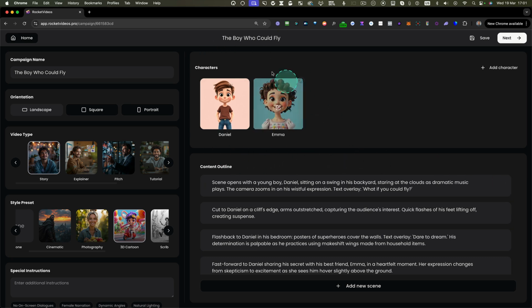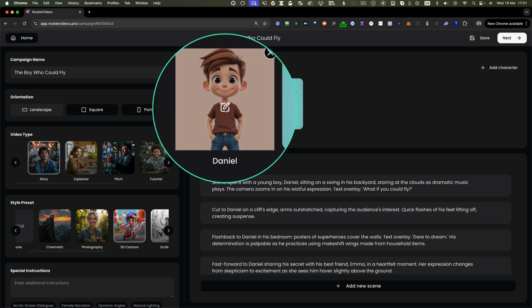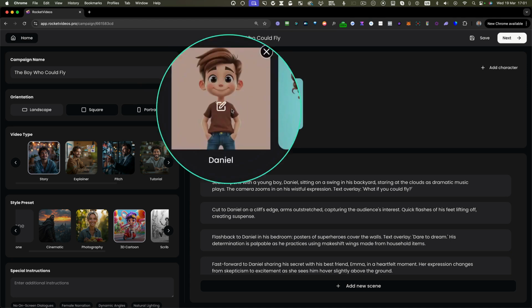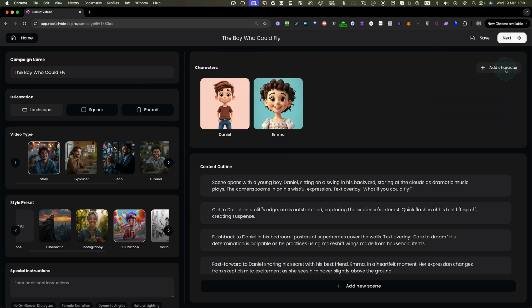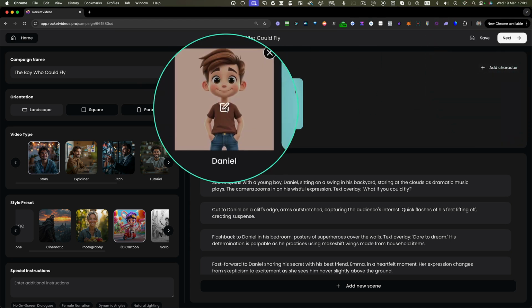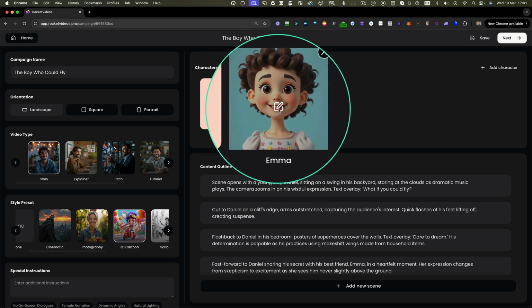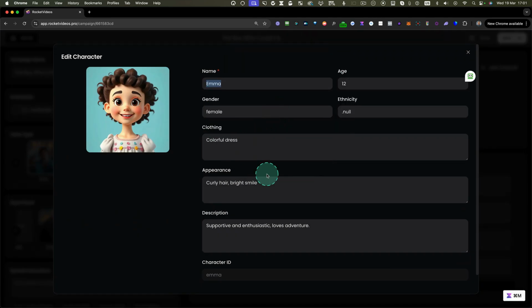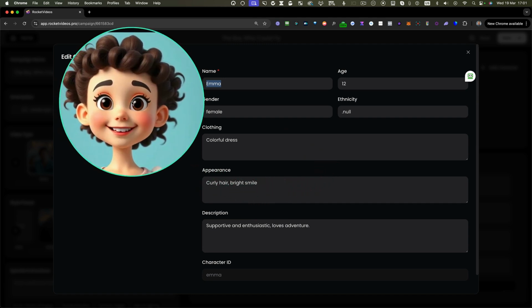And here you can also see the characters. So when you want to change a character, or you want to add a character, you can do that as well here at the right top. But let's say you want to change an existing character like Emma. You click on the pencil here, and here you can describe what kind of character you want to see. So I'd like to have long hair for her.